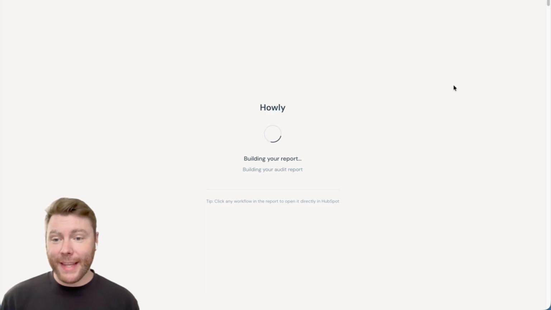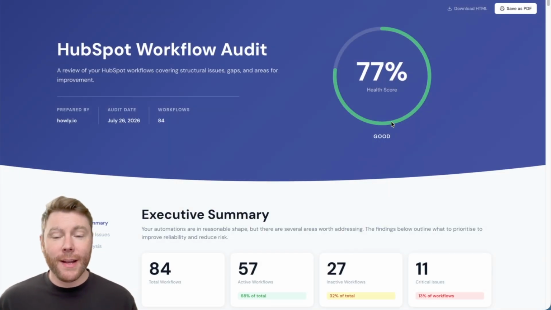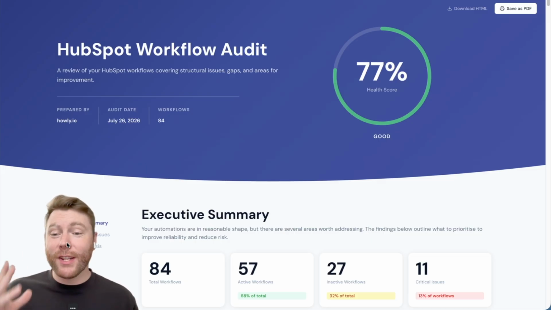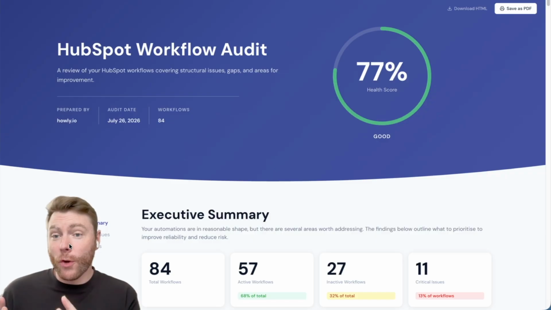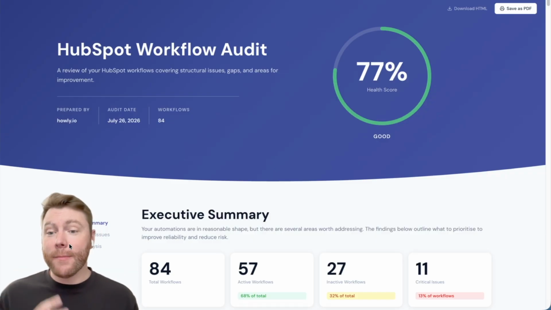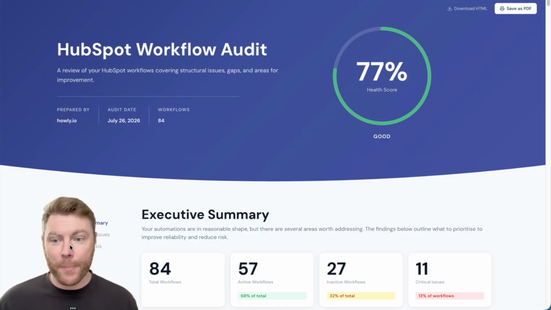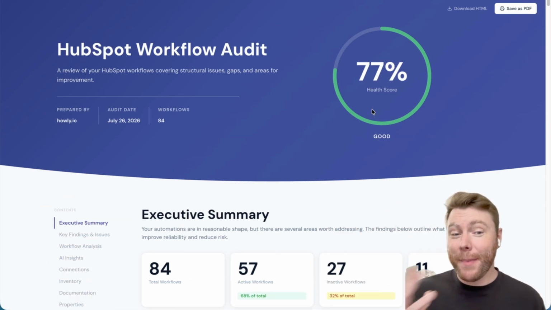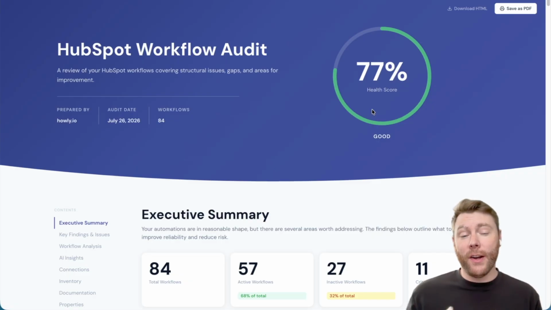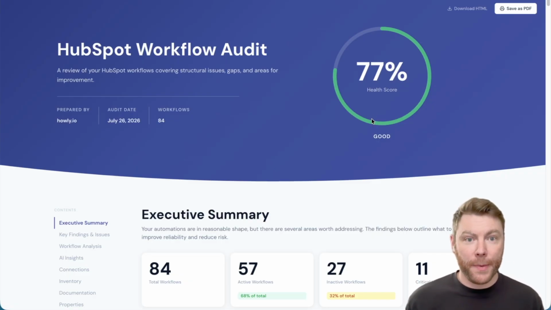When I click that button to download the audit report, I'm now taken to a brand new audit report that is completely customizable with your brand, with your name, with your colors, and so on. I'm going to move myself to the right side of the screen so we can get better visibility as to what this audit report actually contains.